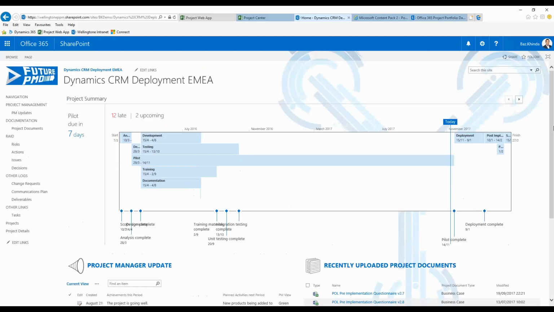And for those of you that are perhaps using SharePoint, you'd be pleased to know that Project Online is actually built on top of SharePoint. So all of the capability you get within SharePoint, you've also got access to here through the project site and through the wider Project Online environment.